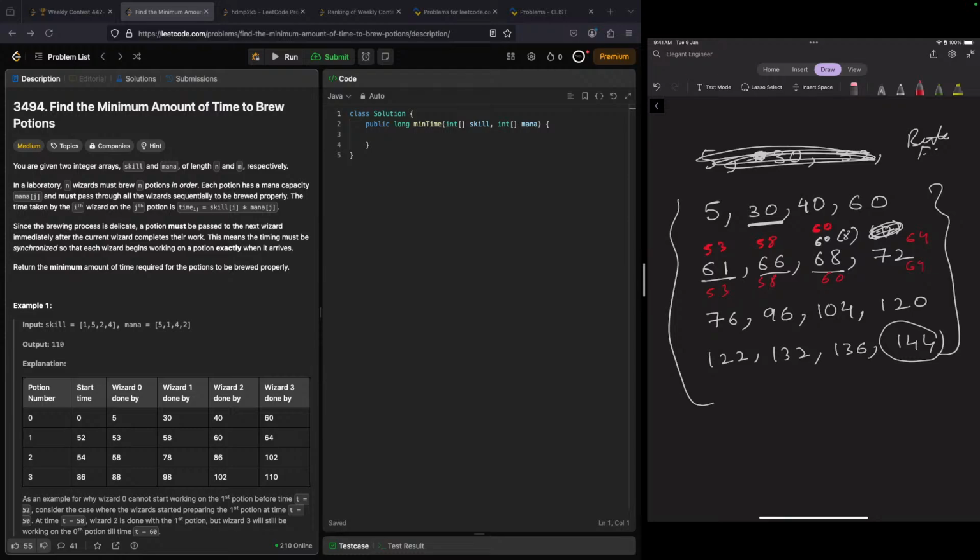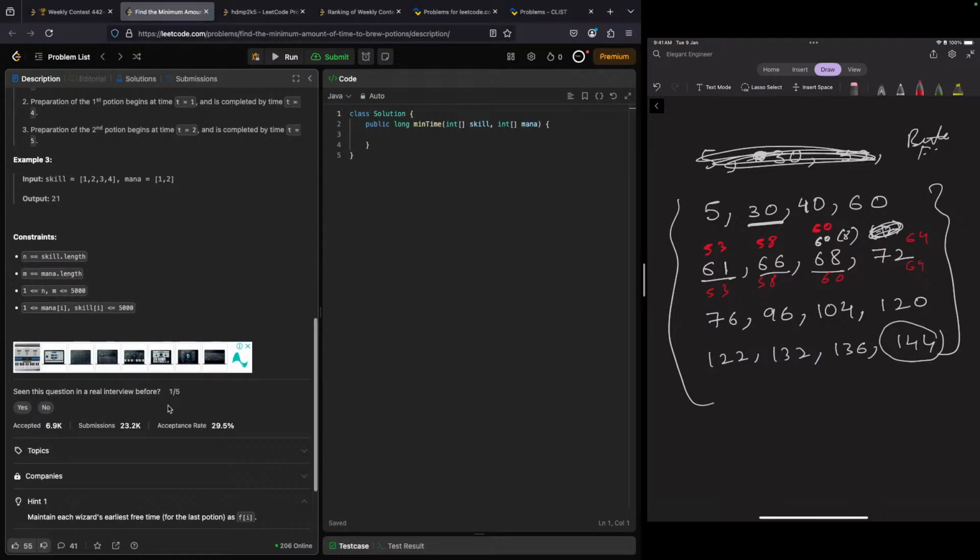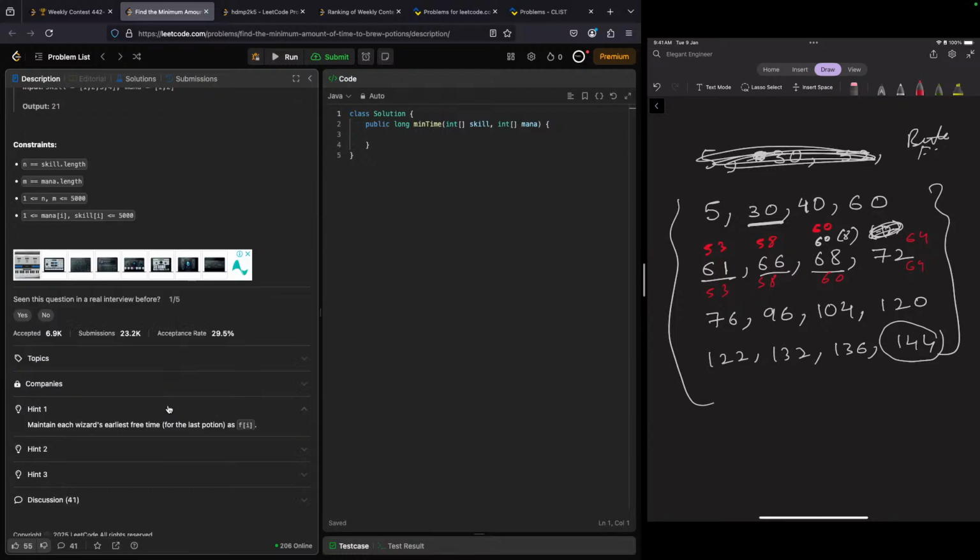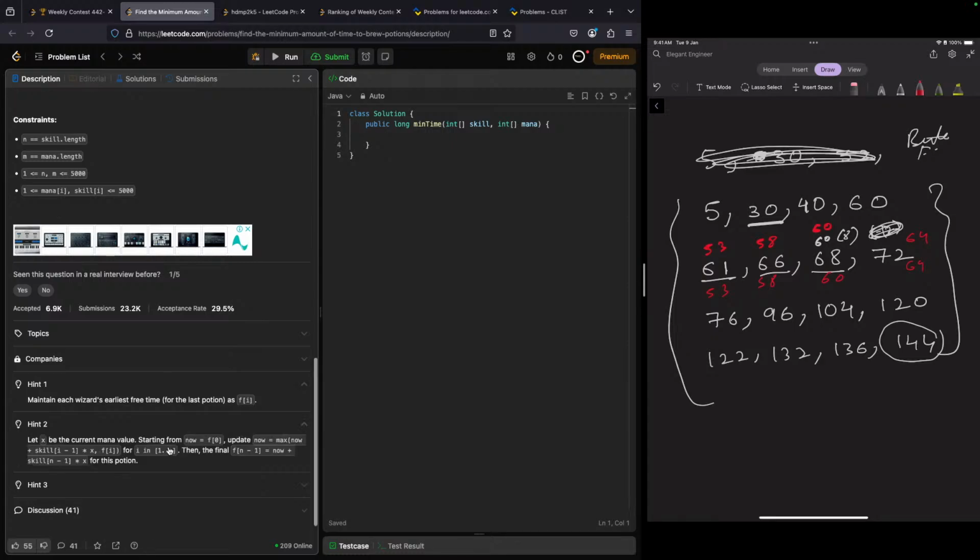But take this hint. Not sure why my laptop is this slow. But yeah. Maintain each visit's earliest free time for the last portion as F5. Okay. Damn it. Pure maths, I think, huh? Maths prefix simulation.